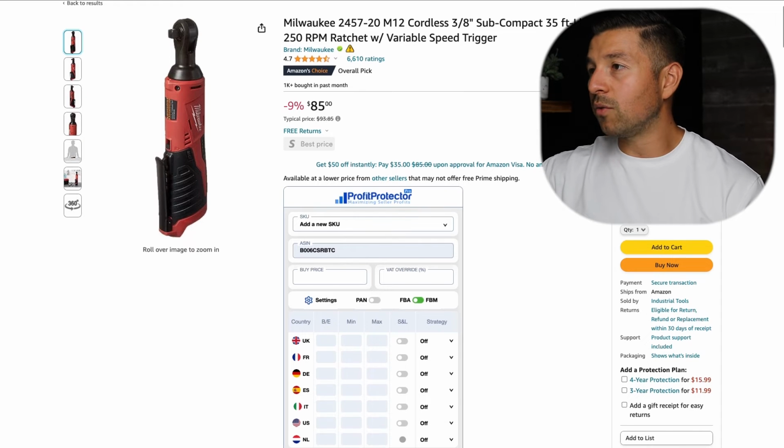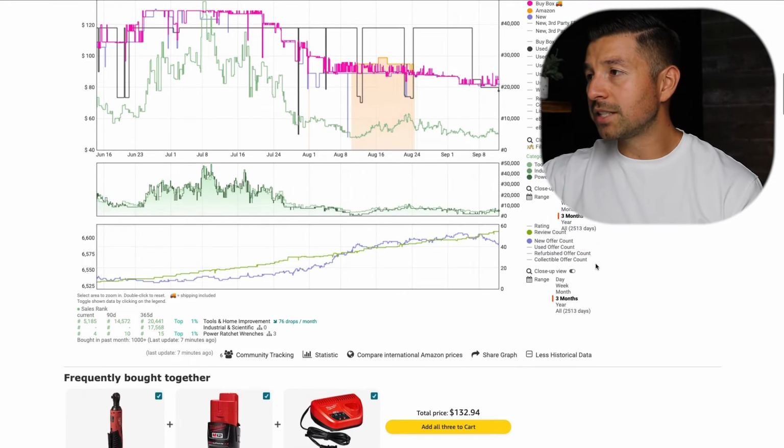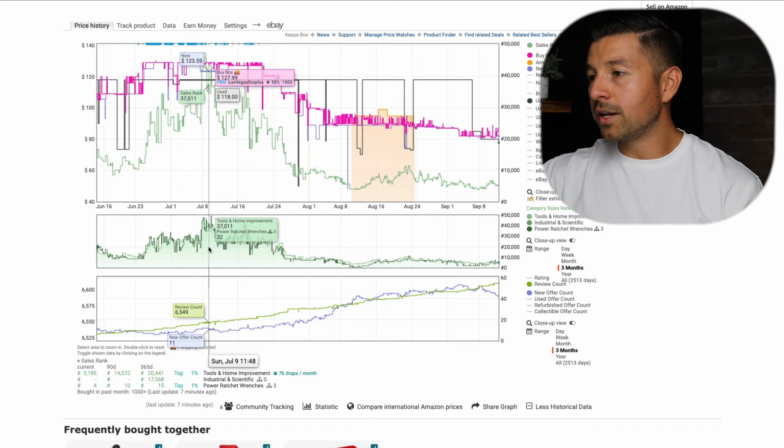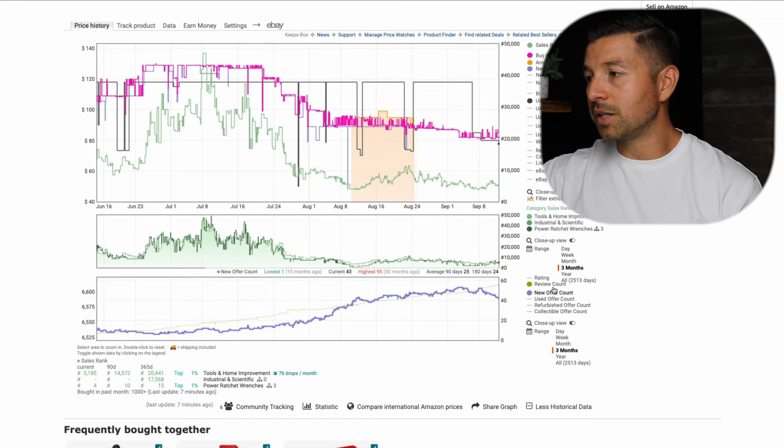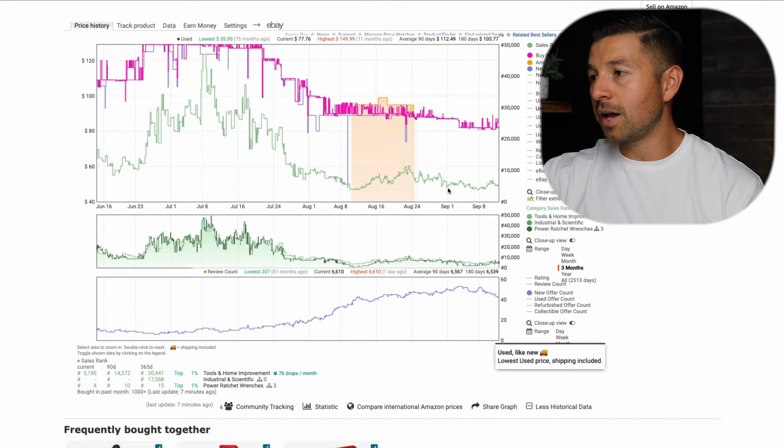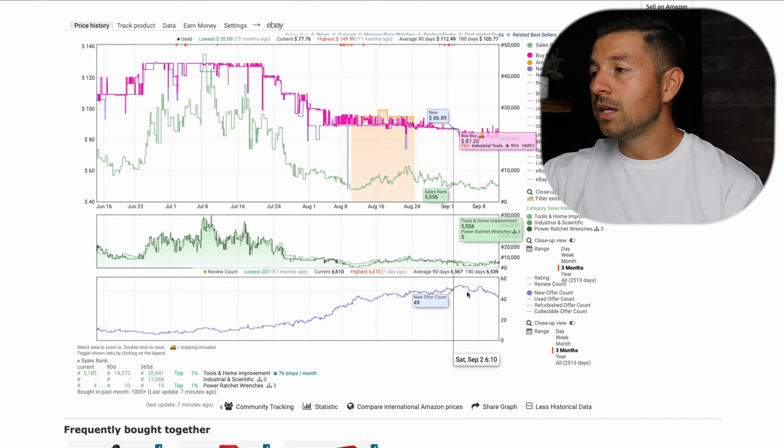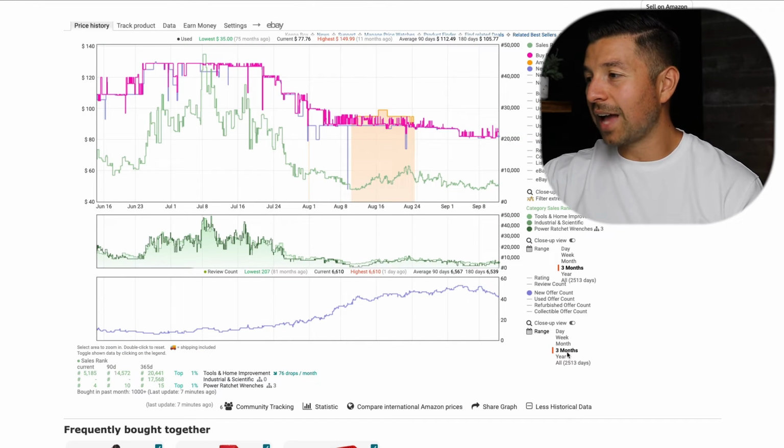So I have both. But if we come down to the Keepa graph, and let's say we're just looking at the 3 month, we're not going to know that they file IP complaints because there's no history of them filing IP complaints in the last 3 months. This is why it's important to look back at the historical data to see what we're dealing with.